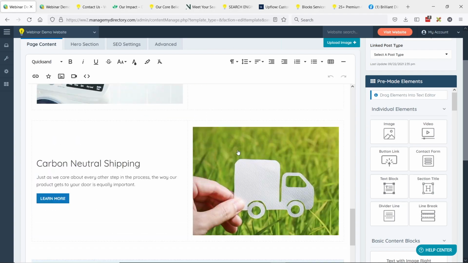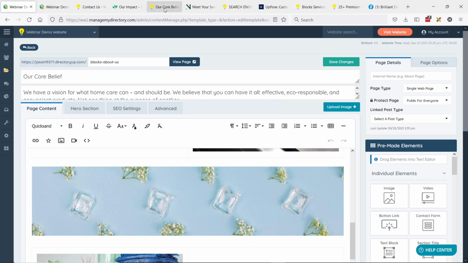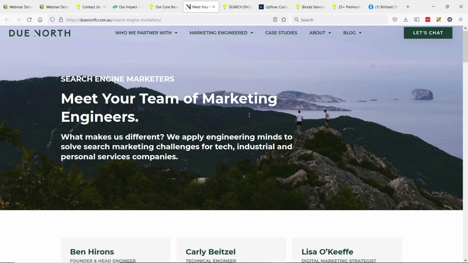Okay, pretty cool. Let's go to the next example. Yeah, so the second page, a team page, this one consists again of a hero section, but also a list of team members, some core values, an embedded video called a handshake video, basically an About Us video version. And then the page finishes with a CTA to get started with the company. So we recreated that on this BD site as well.